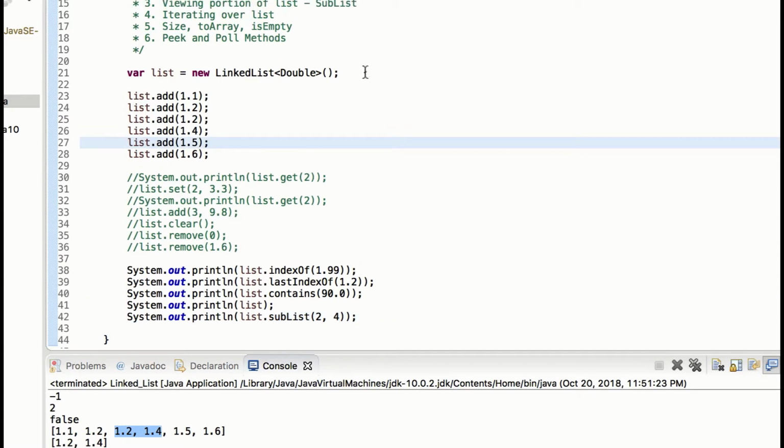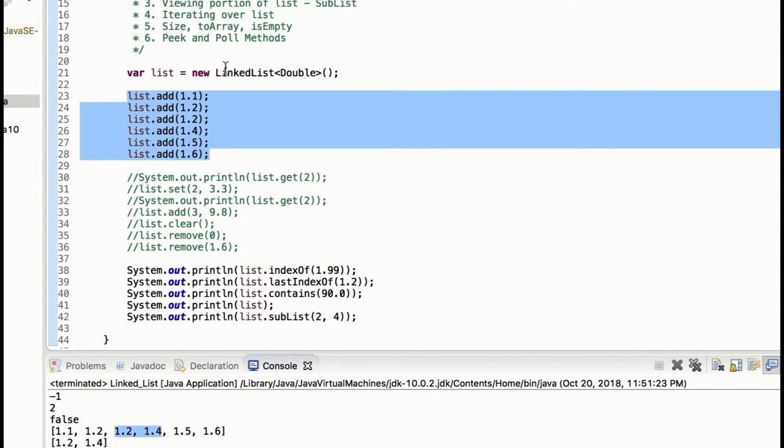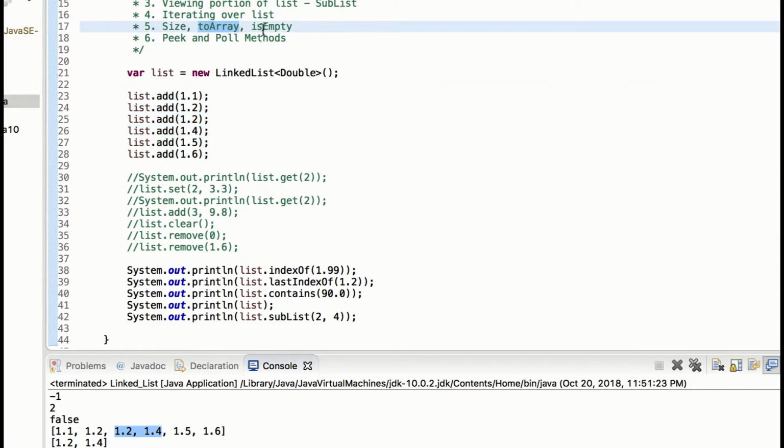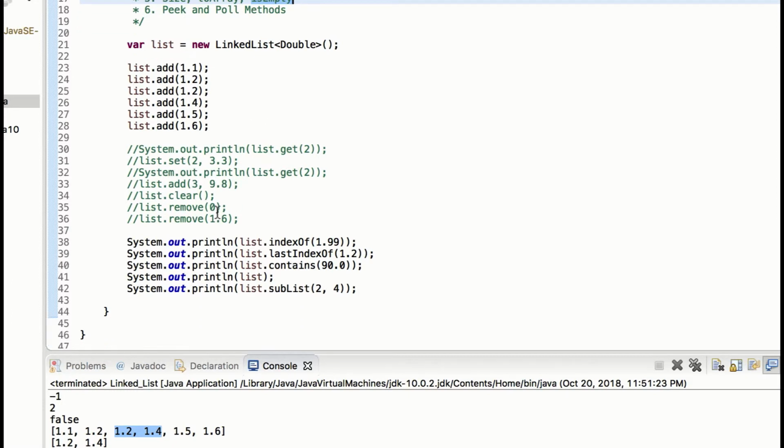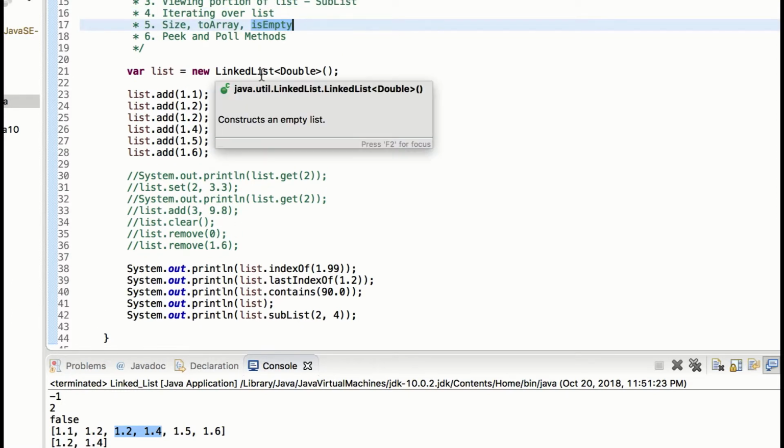Apart from that, to get the size of the list, we have .size, which will tell us the number of elements. toArray will convert the list into an array. isEmpty method will simply tell you whether the list is empty or not, and it will return true or false.